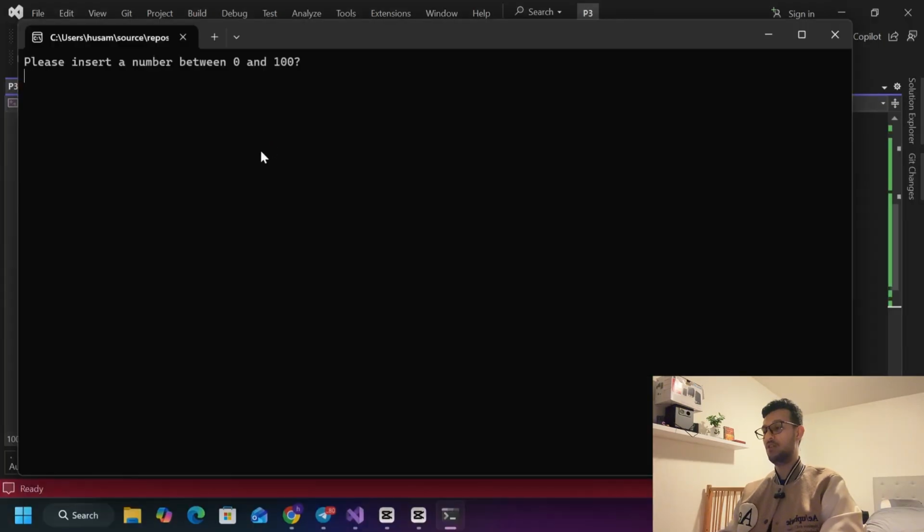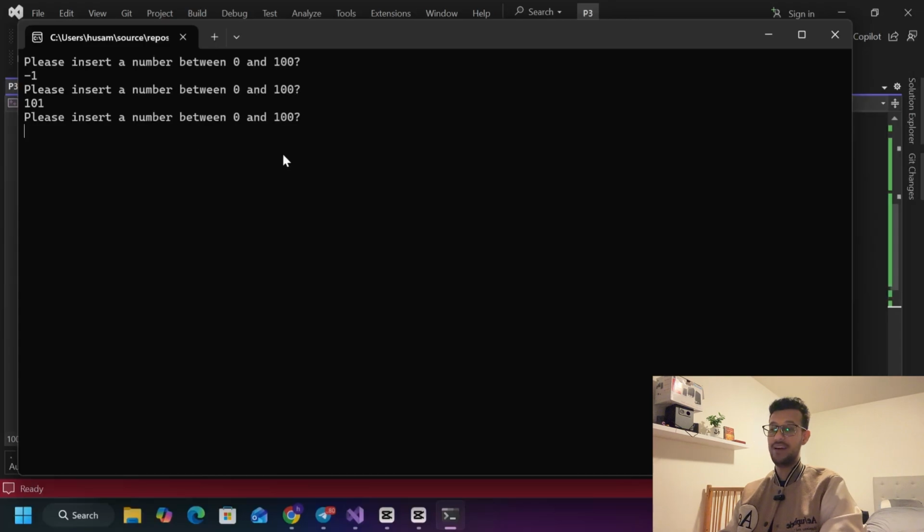Perfect. Once we run, the compiler displays for us the question: please insert a number between 0 and 100. For example, if I insert -1, the compiler will display the question for me again. Why? Because this number -1 is out of the range. If I insert 101, the compiler will also display the question for me again.